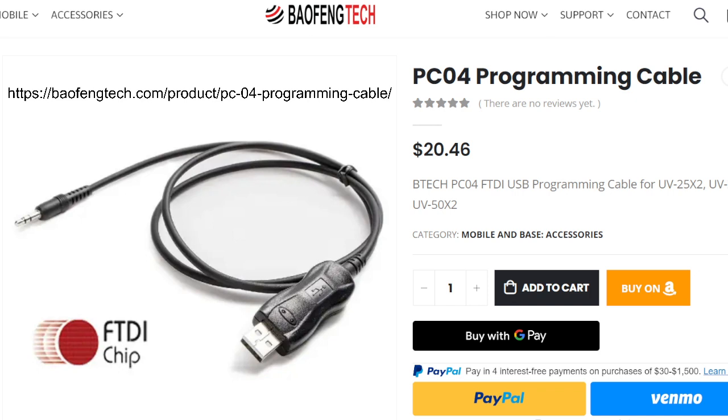Today we're going to be programming the 50V2 from btech. In the unboxing video, I stated that I already had a cable and thought it was kind of cool. However, the drivers for it were not the right chipset. So I went over to btech and got the PC04 programming cable for the 50V2 as well as the 25V2 and other radios. You can catch that cable up on btech's website.